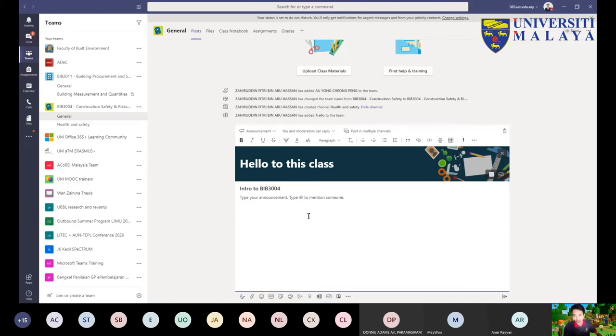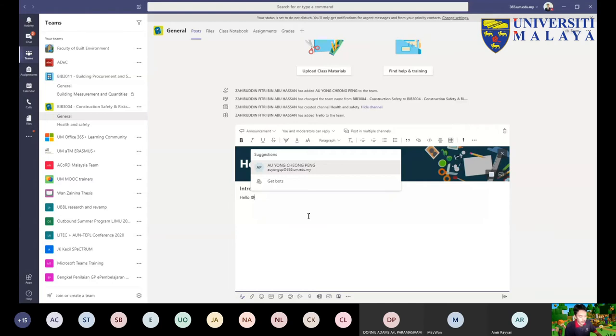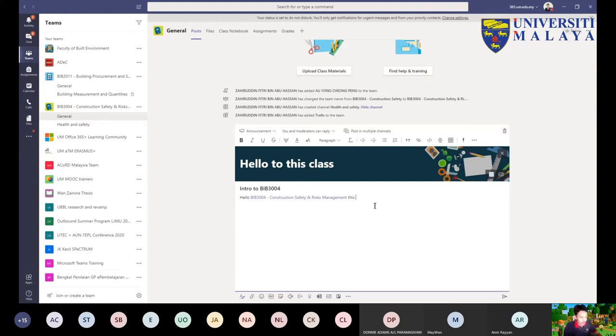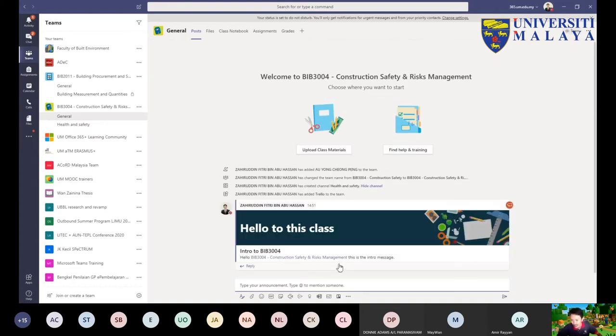So let's say, for example, I want to address everybody. So, hello, use the @ sign, and I just type the class. Once I start typing using the @ sign, I can select that. So that means the whole class will get this message in their phones or in their PC. So this intro message. Okay, and click on send. So everybody in this class is going to see the message.